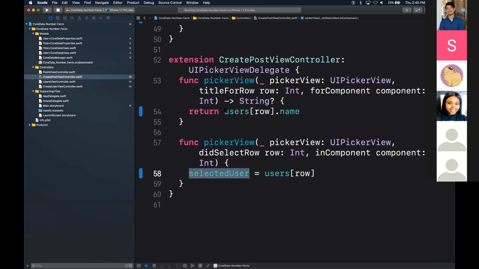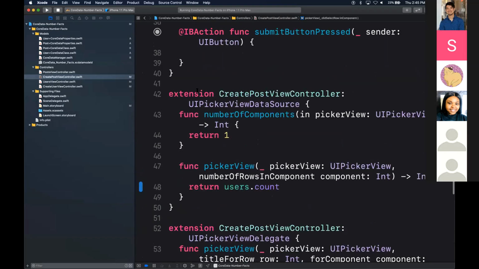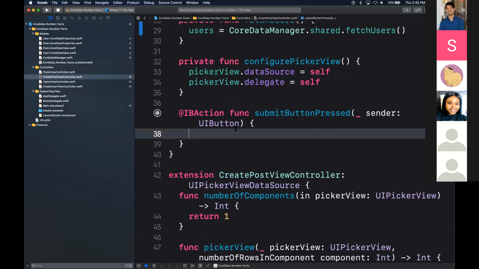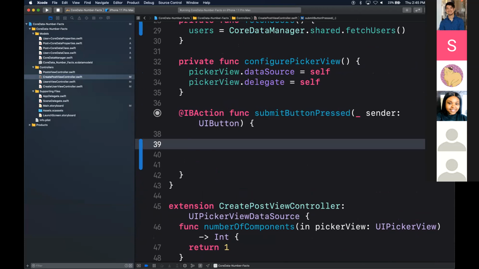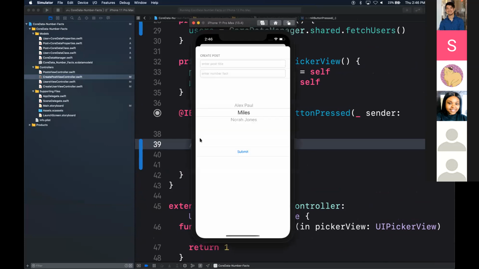Any questions? Cool. So moving on to submit button pressed. Okay, this is where we are. We're in submit button pressed in the create post view controller, and we have some checks to do for emptiness. So let's go ahead and start off. So validating data, I guess. And the data we're validating is the post title and the number, right?